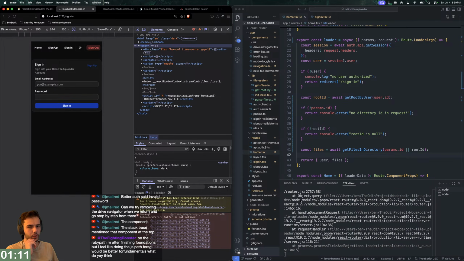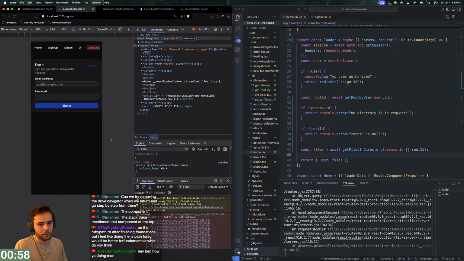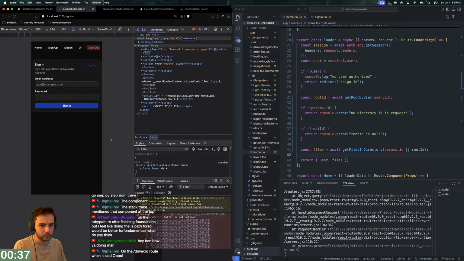On the Ruby path right now after finishing foundations, but I feel like doing the JS path would be better for fundamentals. What do you think? It depends, honestly, it just depends on your preference, Rooster. Like, I'm doing all right, Prathme, how are you? Like, I think both are valid. Like, they teach you the same concepts, Rooster. Oh, I see, I got you, Jay, okay. Yeah, they're the same, they teach you the same concepts, it's just whether you like JavaScript or Ruby more, I guess. But I think there's probably more jobs in JavaScript land.